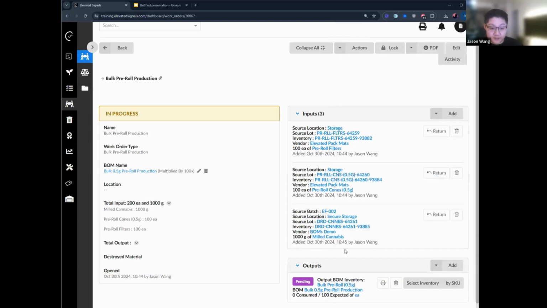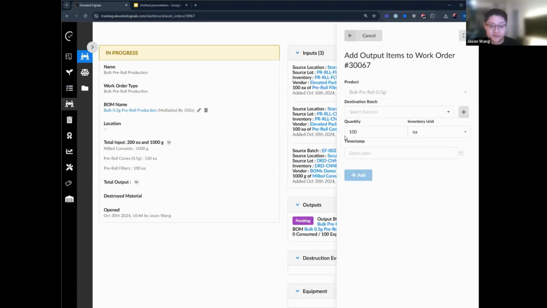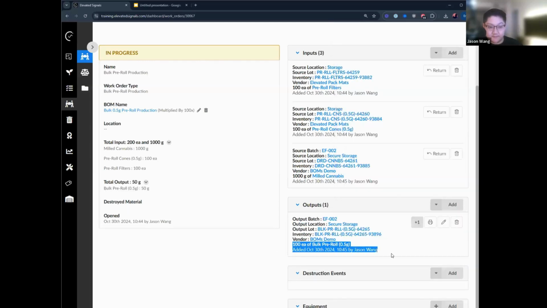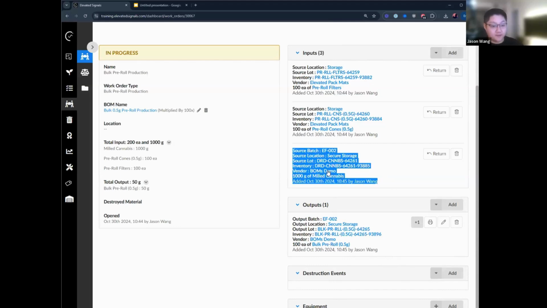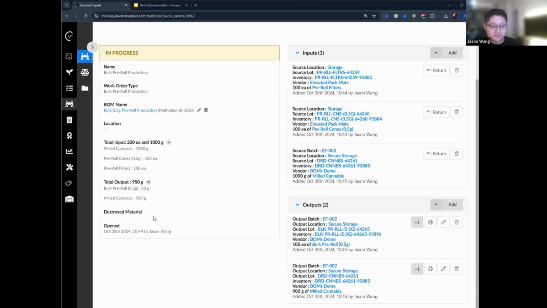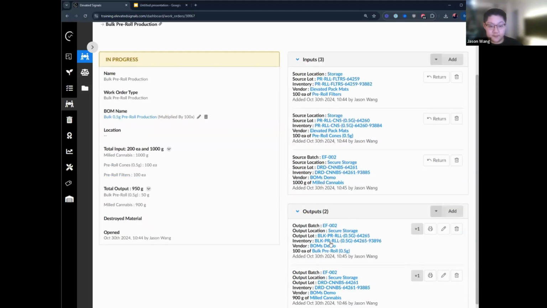And then I do my production. So then I hit this pending here, and then I just select where this goes. So I believe I'm using EF2 here. And then I'll just set this to secure storage. So I'm just making that pre-roll happen. Go ahead and hit add. Boom, 100 bulk pre-rolls created. Obviously, I didn't use all 1,000 of this, so I'm just going to use the little return button here. Maybe put back 900 grams into this inventory. And I've got a pretty good looking work order here.